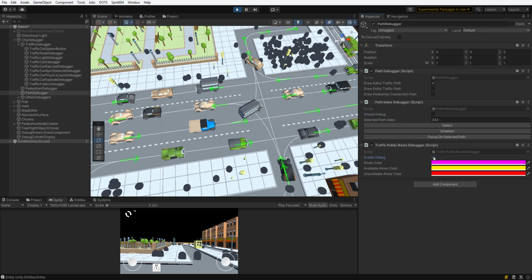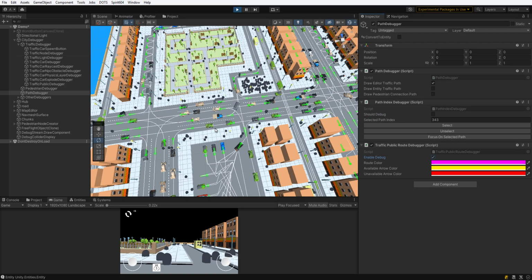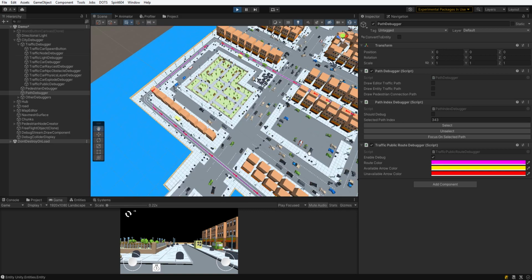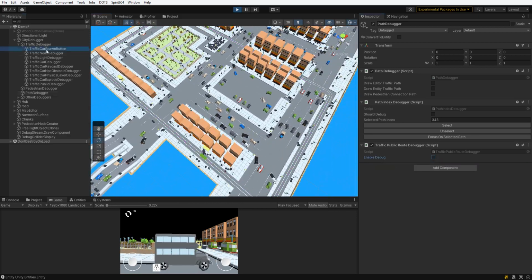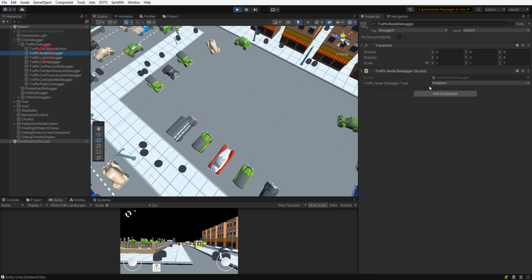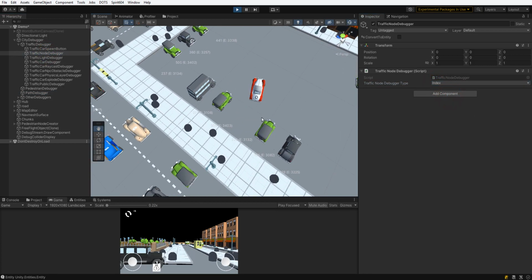Traffic Public Route Debugger is needed for debugging public transport routes. As you can see now, there are no available nodes on the public transport route because the path has the maximum number of public transport. Turn on indexes for traffic nodes.